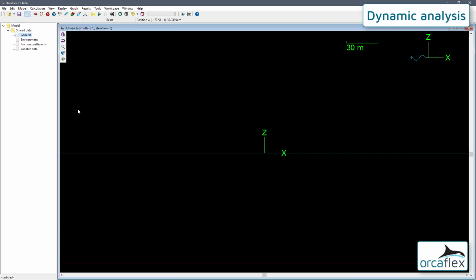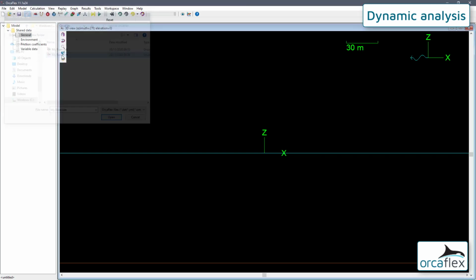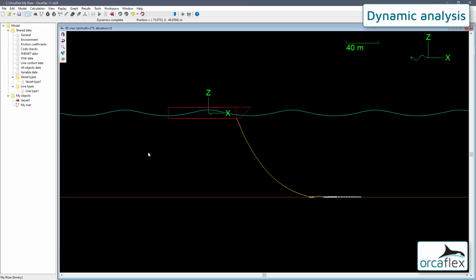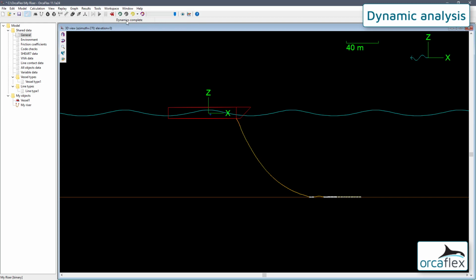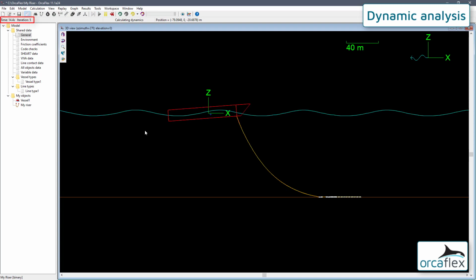Let's open up our previously created riser model as an example. If you haven't created this model, I would encourage you to take a look at the earlier videos in the series to help you to do this. Okay, if we reset this simulation and run it again, we can see the current time and iteration count in the status bar as the simulation progresses.